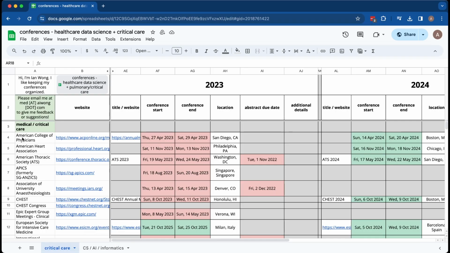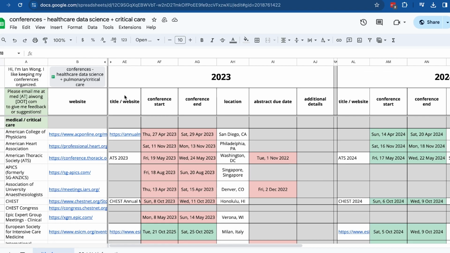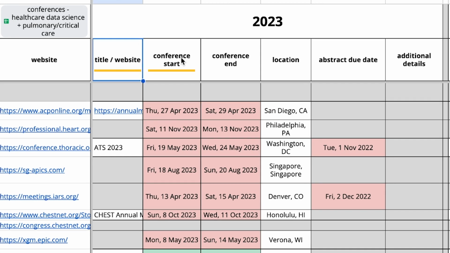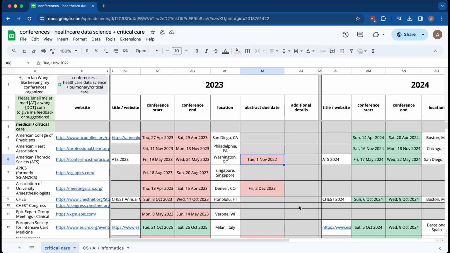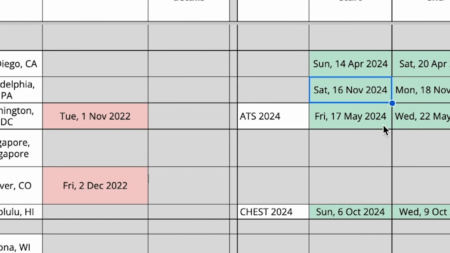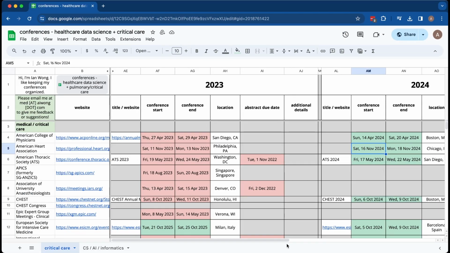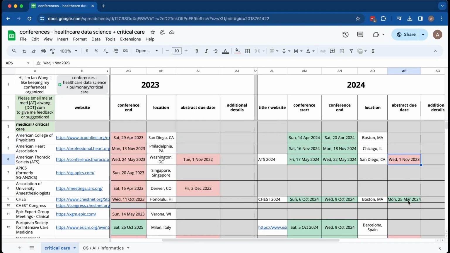So this first tab here is all critical care websites. You see if it has a special title, when it starts and ends, where it is, and when the abstract might be due, if you happen to have that recorded. Because obviously this tends to be about 5 or 6 months in advance at the very least of when the actual conference happens. You just see it goes from red to green when it hasn't passed yet. So has this deadline passed, for example, or is it still up in the future.